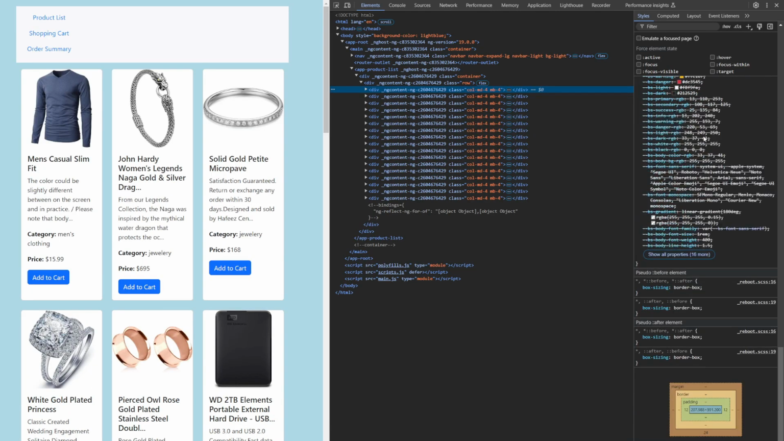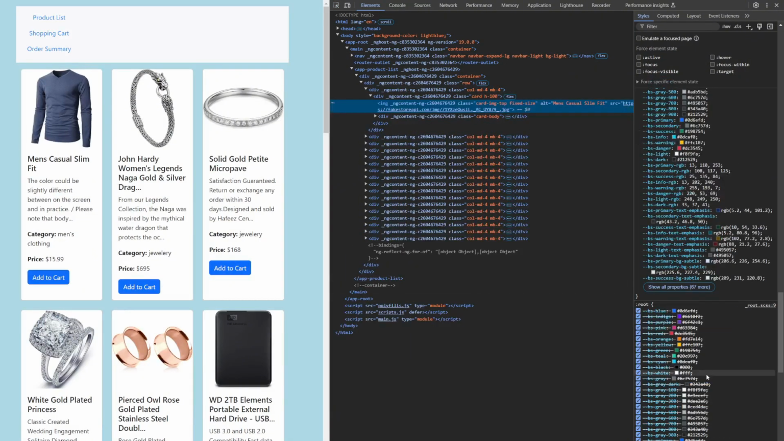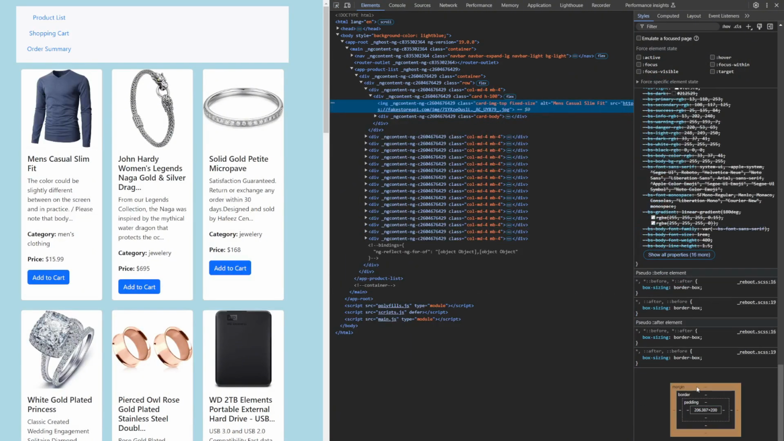Another useful feature is box model visualization. When you select an element, you can see its margin, border, padding, and content dimensions. This helps you to understand how elements are laid out on the page.